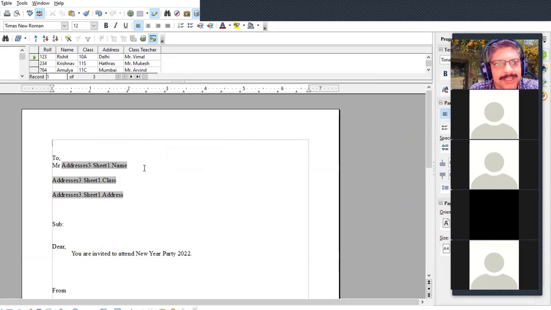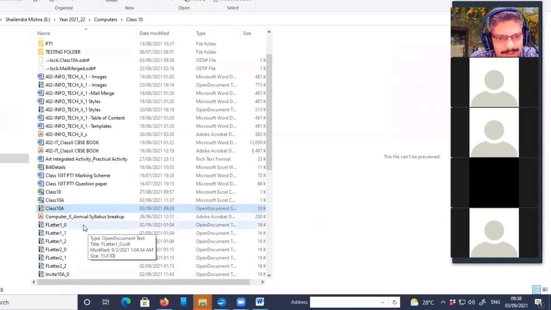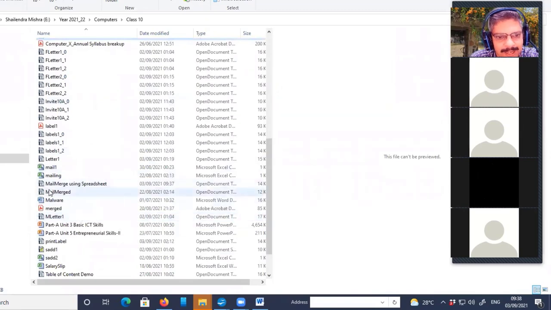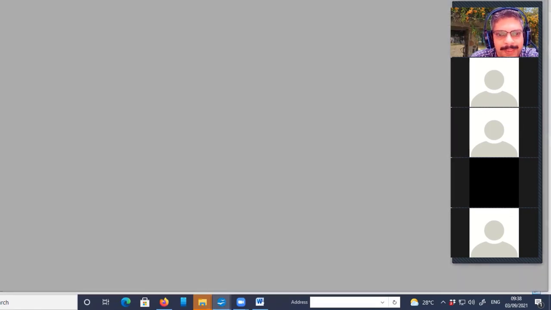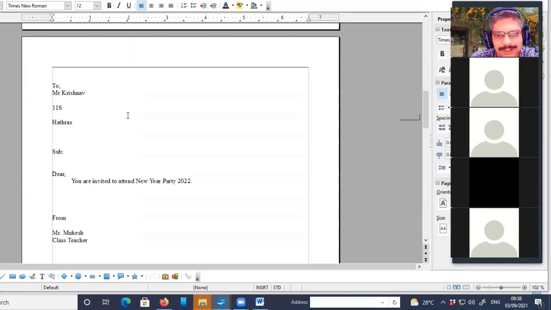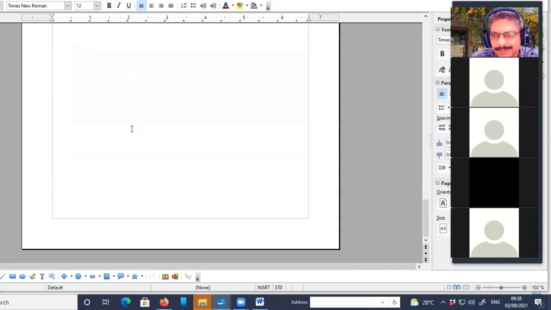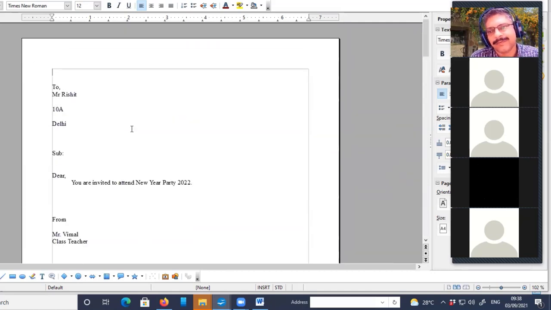If you want to check that, you could just go to the location where you have saved it. And in that location, you will find you have mail merge using spreadsheet and open that particular file. So you've got all your letters over here merged for you. Right? This is the second way of mail merge.